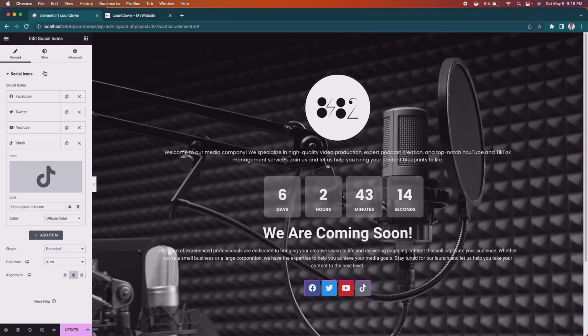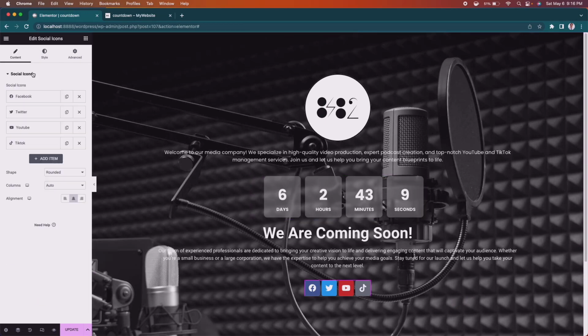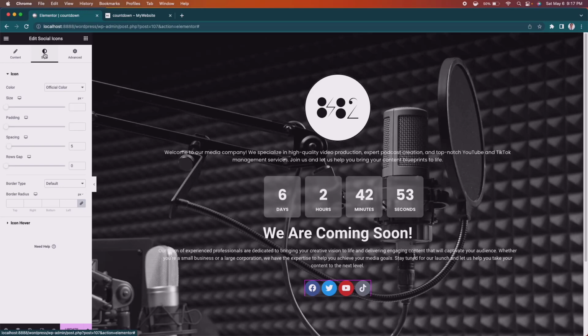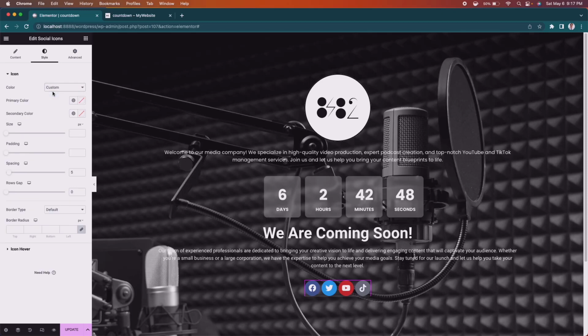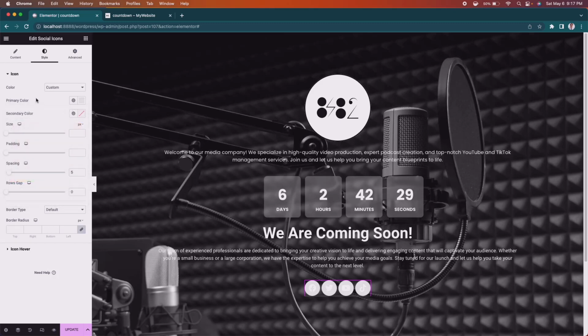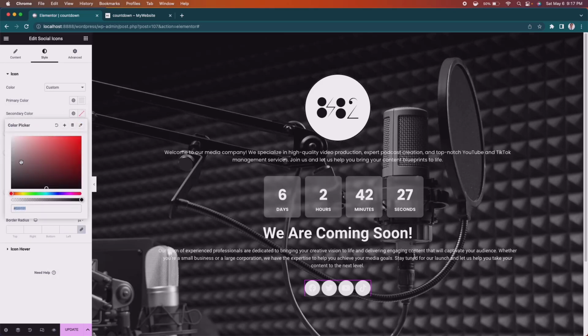And then we would like to change the style for these icons. So the shape, let's select circle. And then let's move to the styles tab. For the colors, let's change that to custom. So for the primary color, we like it to be light gray or white, something like that. And then for the secondary color, we want it to be black.